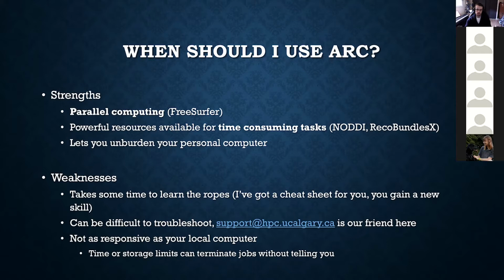Huge time saver. And the last strength here is that if you're doing this processing on Arc, you're not doing it on your own computer, so things aren't going to get laggy or slow down. You're just pushing it off to some outsourced resource that's going to do your work for you while you read papers or do whatever else it is you're going to do with your time.